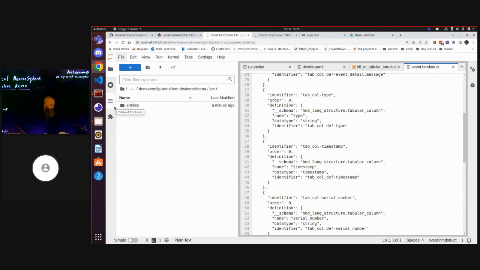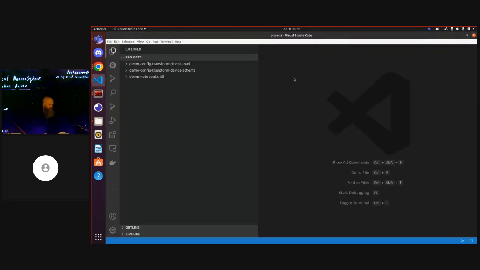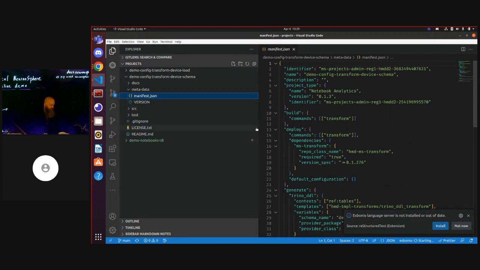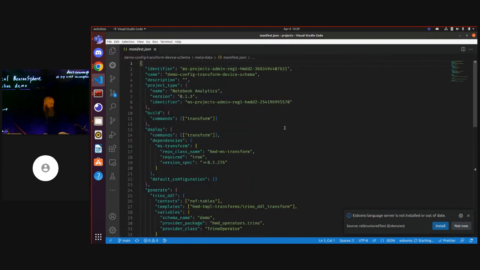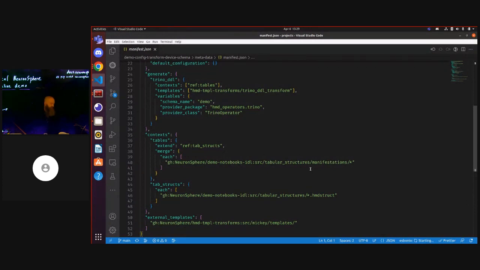Do you want to look at the Mickey config first? Is that what we're going to do? Let's take a quick look at that. So remember, Mickey is a code generator. And so we ran from the IDLs and we generated our tabular structures. So now we've got some tabular structure files that are describing rows and columns. And now we've got a bit of config. So you can see this is in the standard manifest file for the project. This is going to grab those and grab a standard package of shared transforms and merge that together and do the code generation.